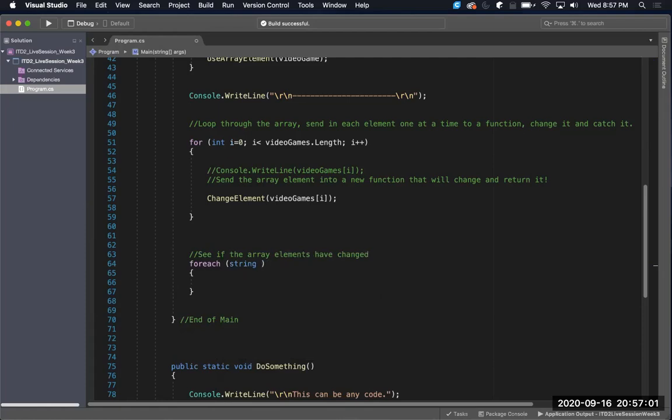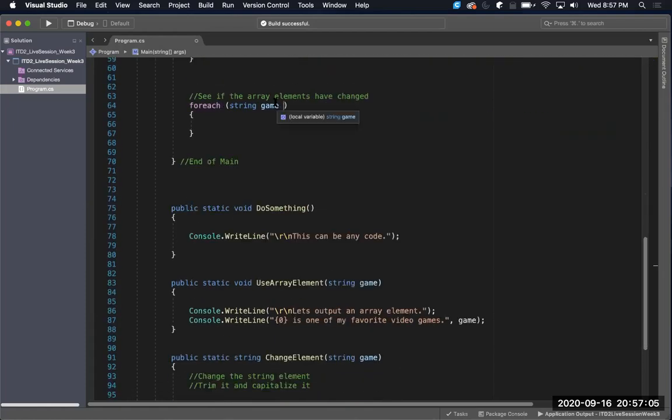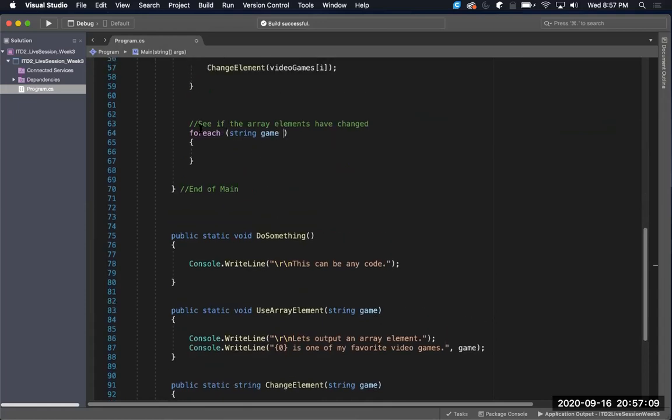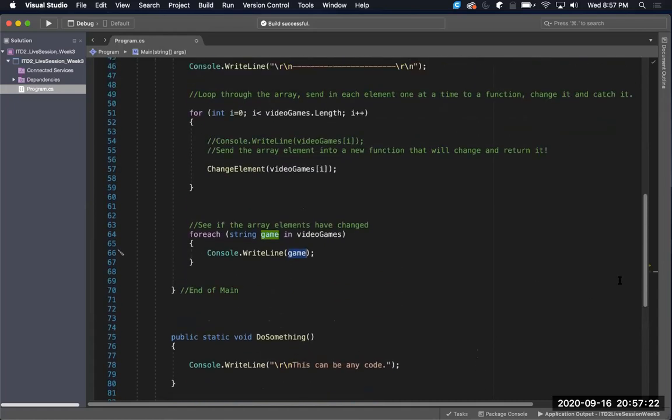Let's go back to game. Can I have game here, here, and here? The good news is yes, right? Because that's going to be scoped to our foreach loop. So then we can use it in videoGames. Then let's just go ahead and write it out, Console.WriteLine, and let's just do game. All right, am I set? What do you guys think? Can I run it?